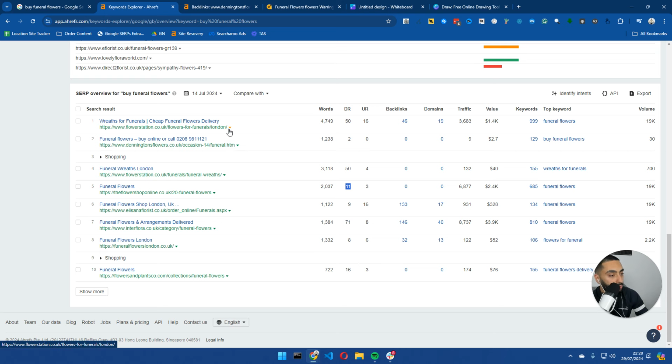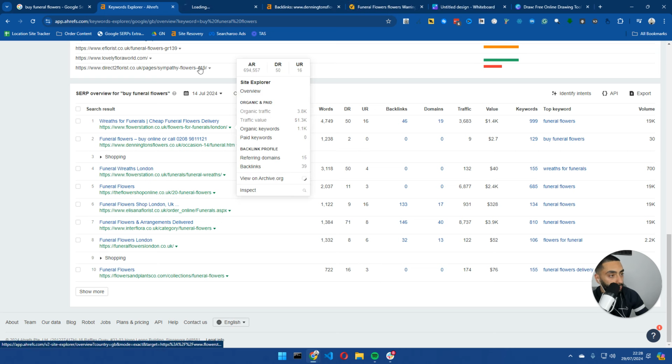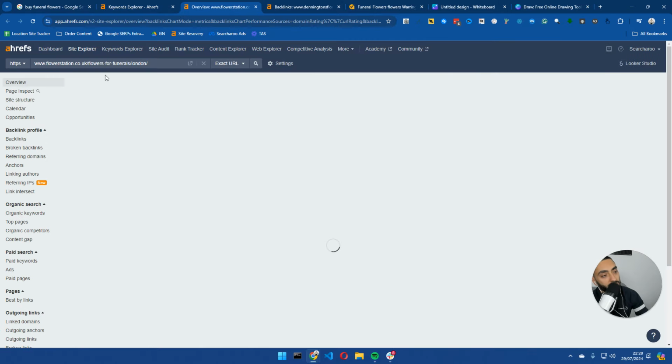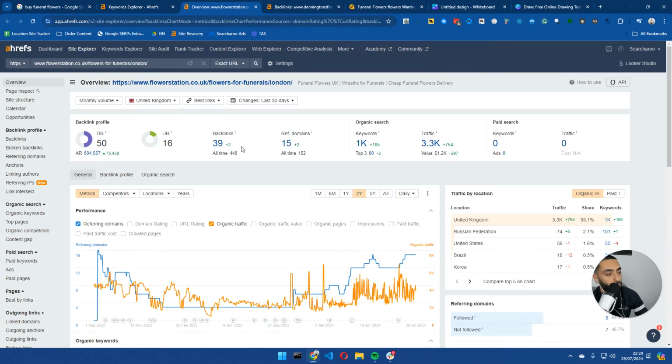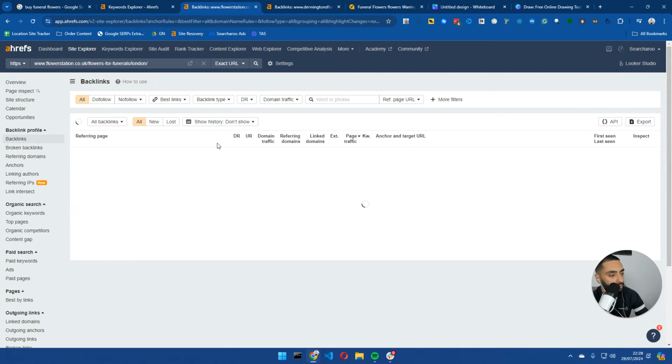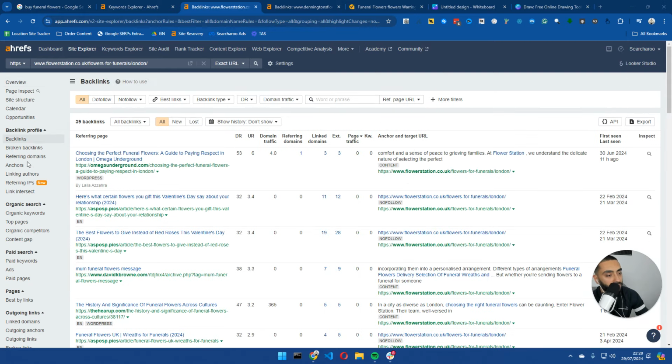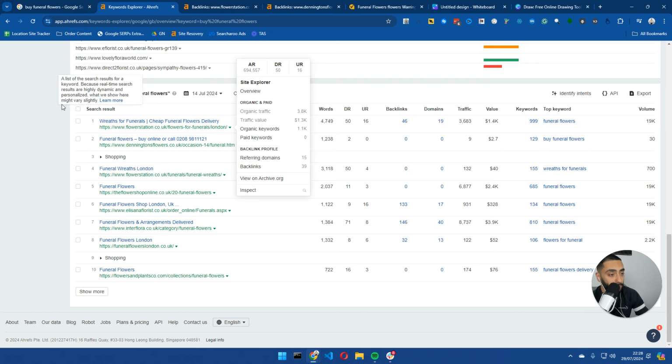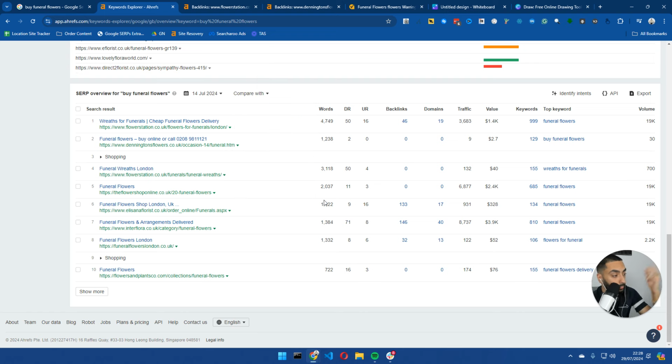Now, what I want to do is I want to pull up the position number 1 ranking website, which is flowerstation.co.uk, and I'll tell you why they are probably ranking so well. And what you should and also shouldn't be looking out for, right? So in some cases, people would look at this keyword and think, I'm going to need at least 25, 30 backlinks through to the website, right?